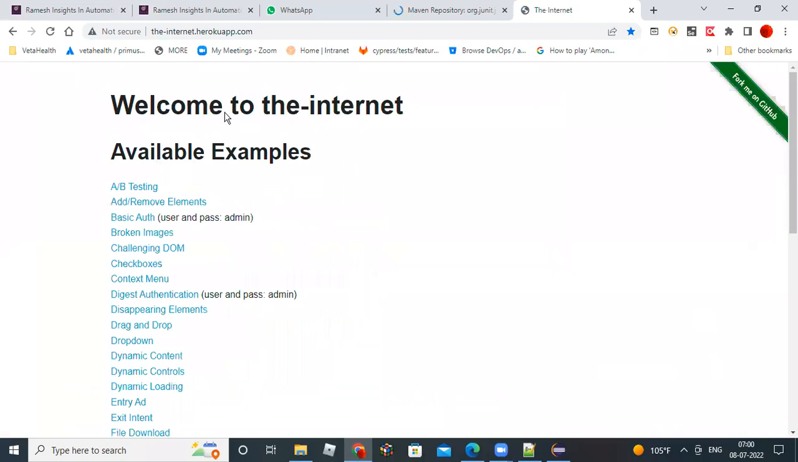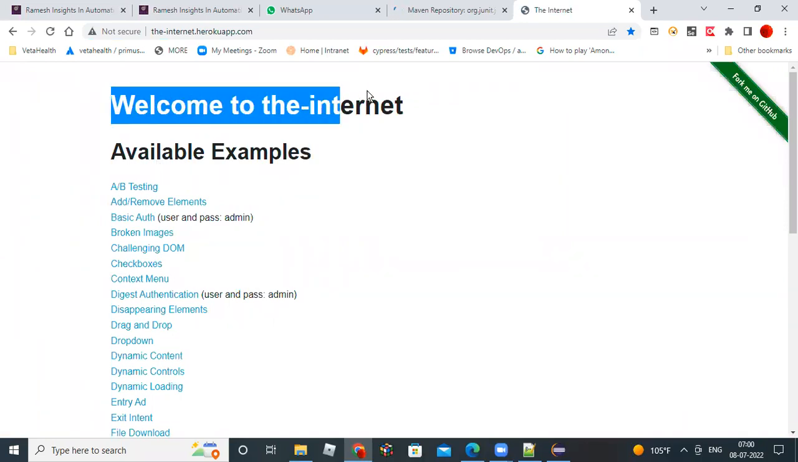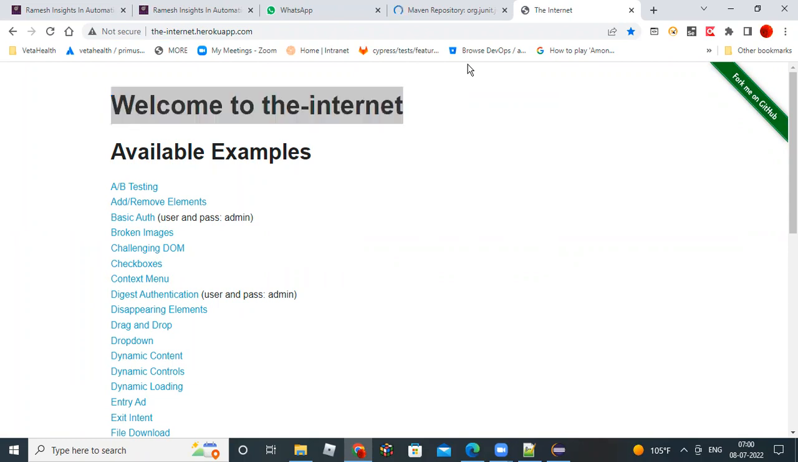So I opened the URL. I'm asking you to verify the page header and page title, both. I will just stop here for now.